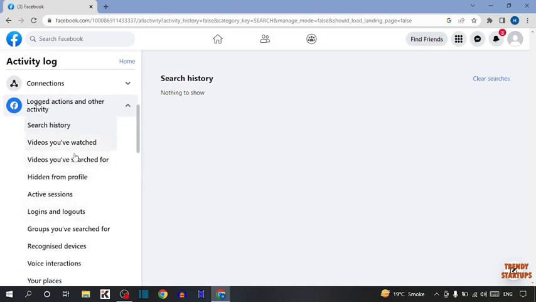So after that you can see many options. Videos you have watched, videos you have searched for. So from here you can delete the videos which you have watched. So from here you can delete the search of those videos. After that you can see many options, so you can explore these options on your own.